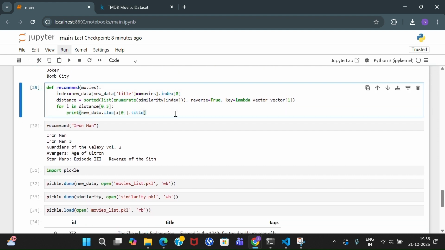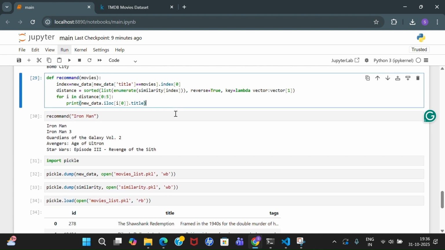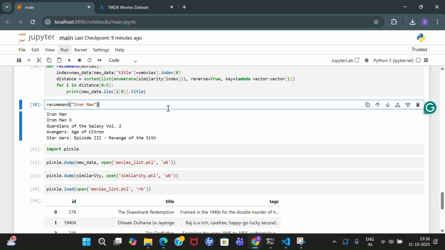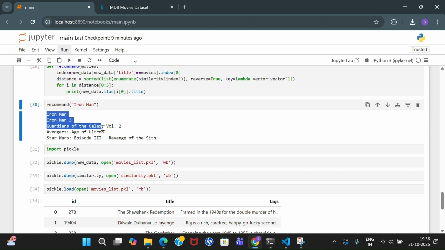This line of code defines a function recommend. It finds a movie's index, gets similarity scores, and prints the top five similar movie titles. And for checking, I have used recommend Iron Man. So it gives me all the movies which Iron Man is a part of. For example, Iron Man 3, Guardians of the Galaxy, Avengers: Age of Ultron. Everyone must have seen these movies. So as you know, Iron Man was there in those movies.